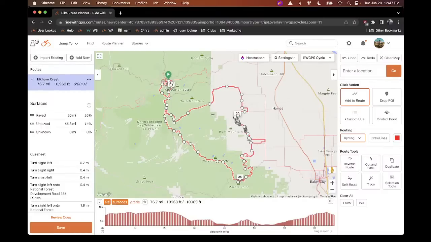Sounds like there's a lot of questions about routing types and routing options. So we have in the route planner the means to change between cycling, driving, and walking. And each of these will give a different routing profile based on what you've selected.